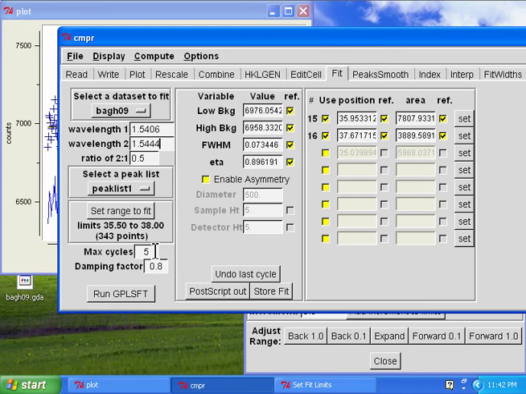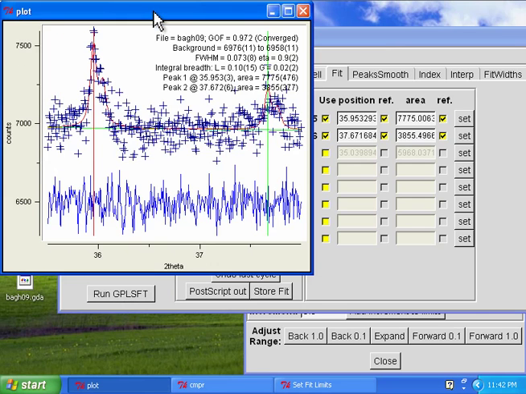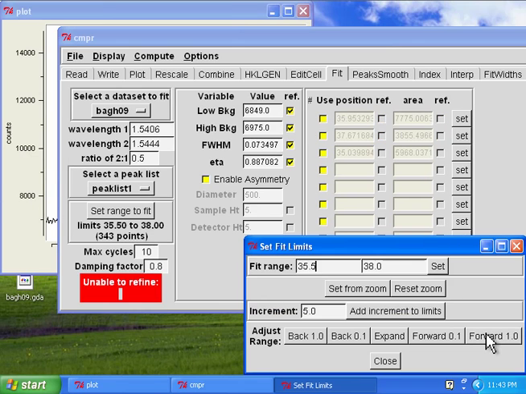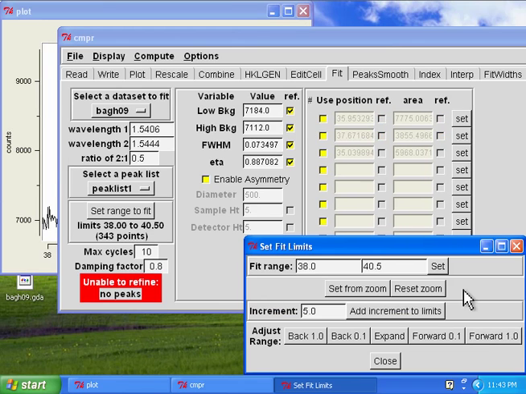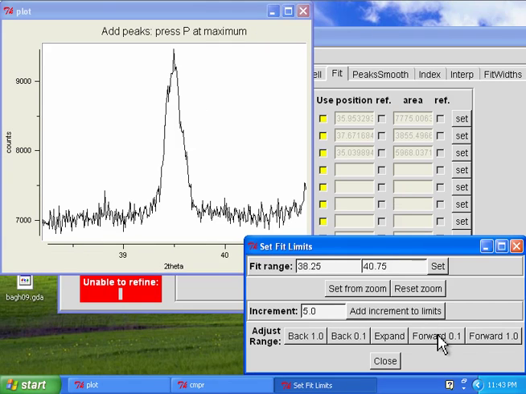You know, we could do ourselves a favor in the future by increasing the number of cycles, perhaps. And maybe it'll converge on the first try. Okay, so that looks reasonable. I don't love this fit, but it's certainly fitting pretty well. So let's go forward. And that certainly looks good.